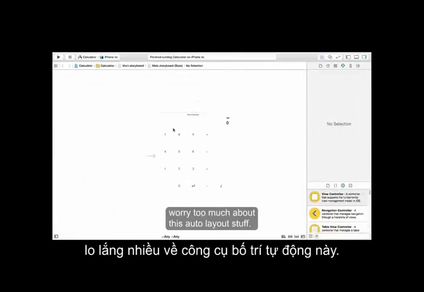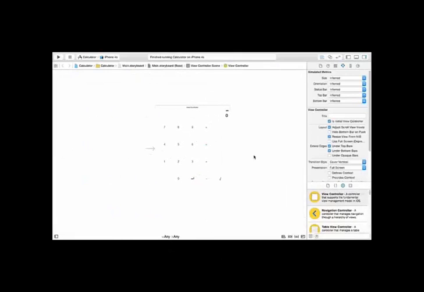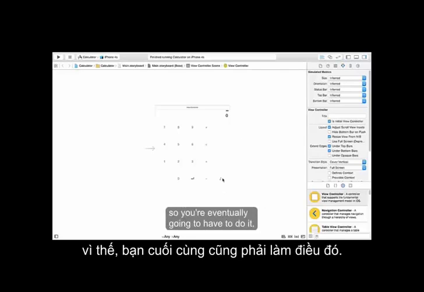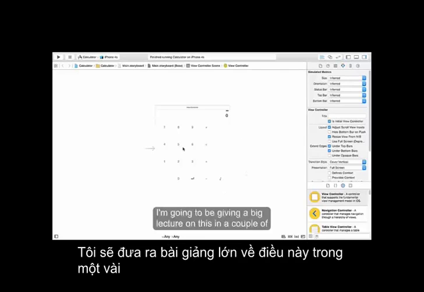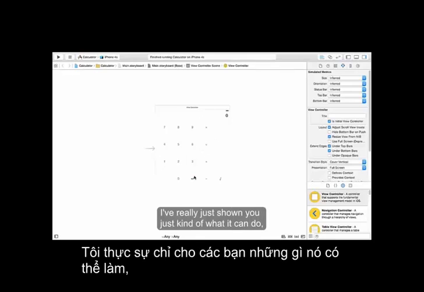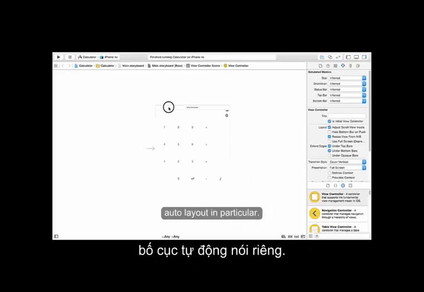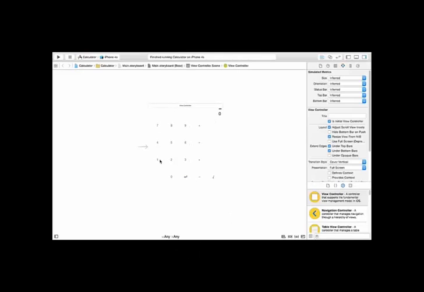But again, not to worry too much about this auto layout stuff. It's extra credit in assignment 1. It's not going to be extra credit in assignment 2. So you're eventually going to have to do it. And I'm going to be giving a big lecture on this in a couple of weeks on auto layout too, because really I've only just shown you what it can do. I haven't really taught you how to do auto layout in particular.